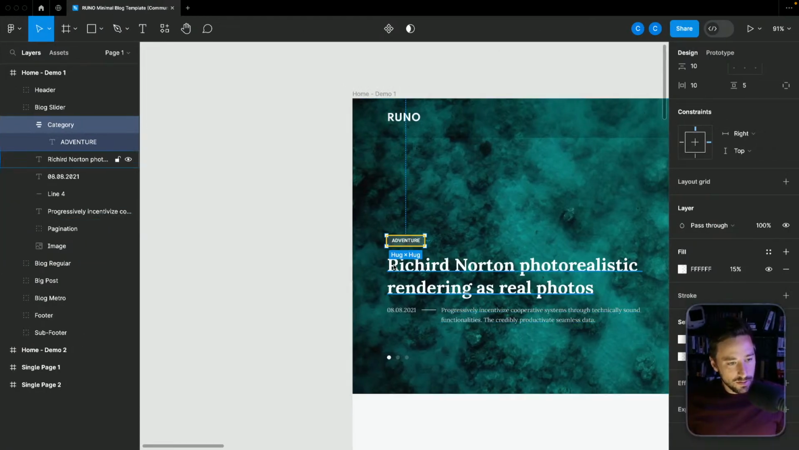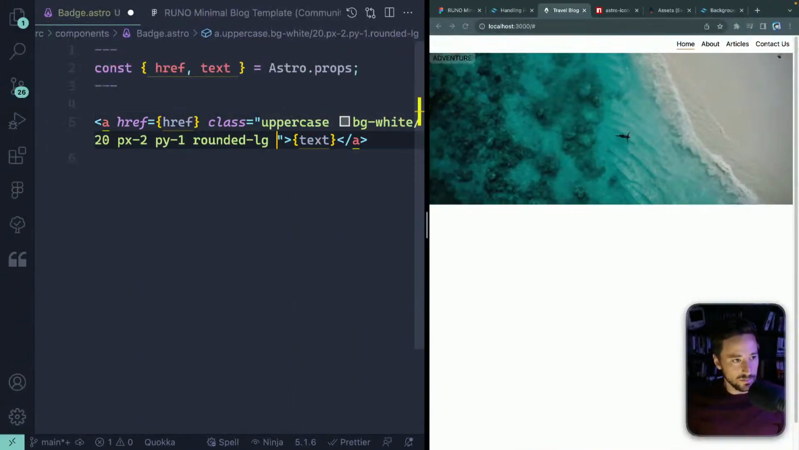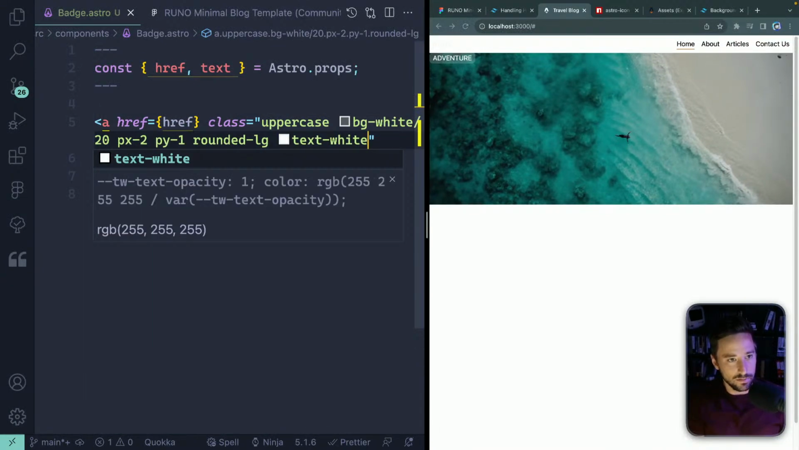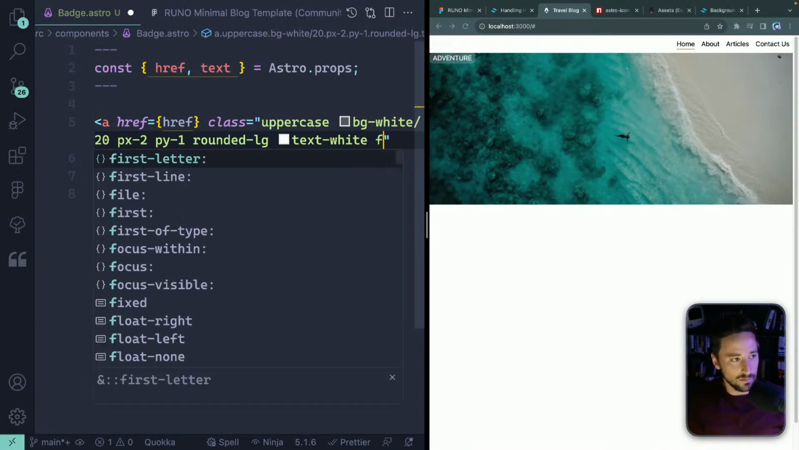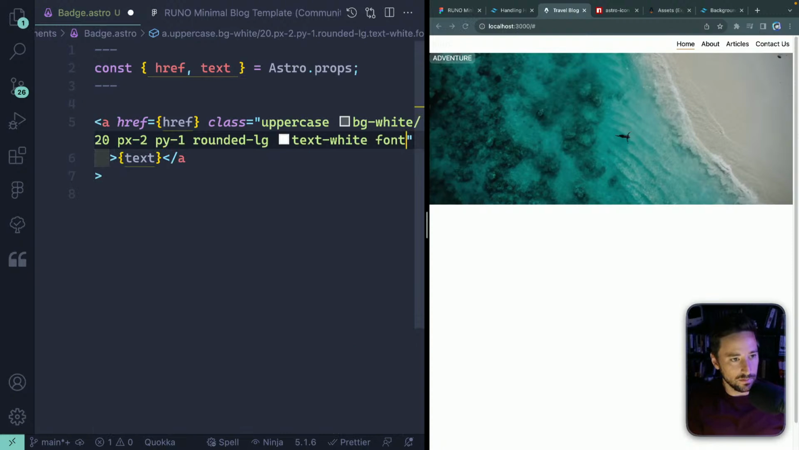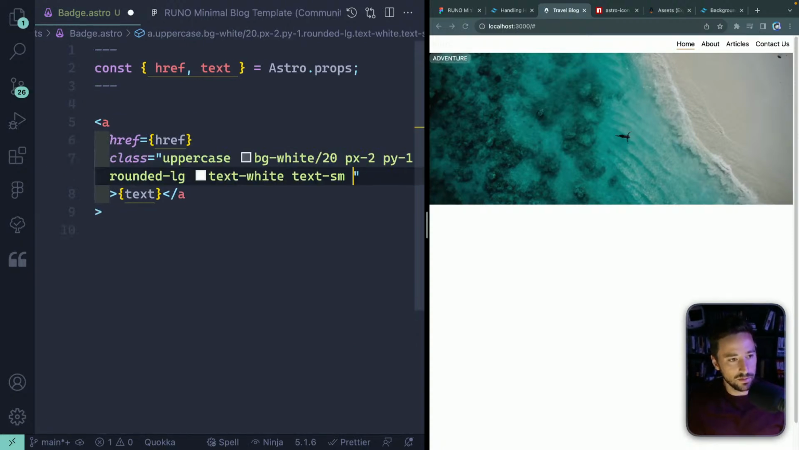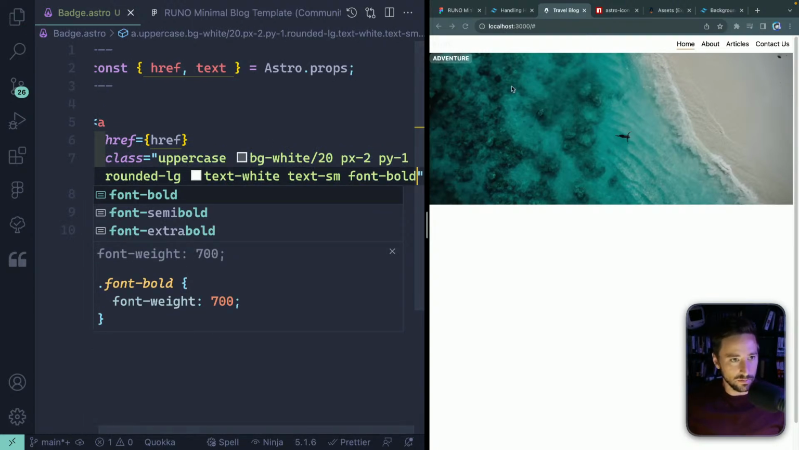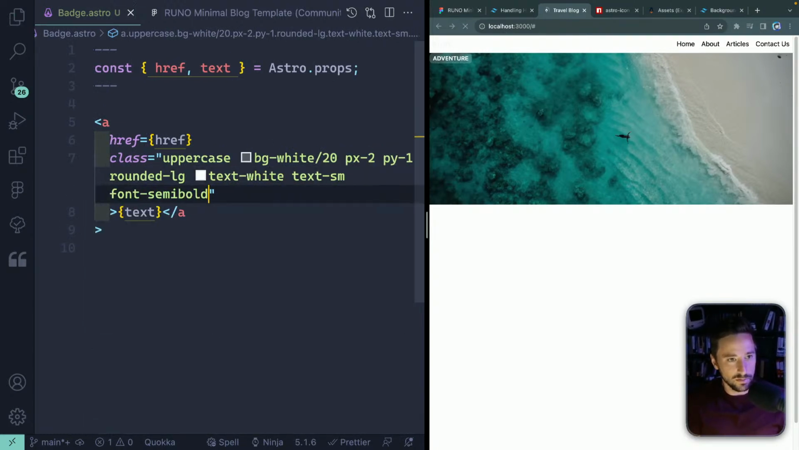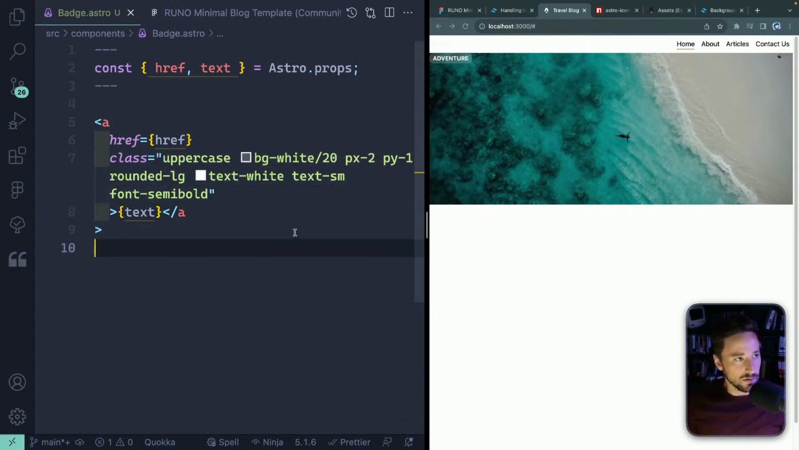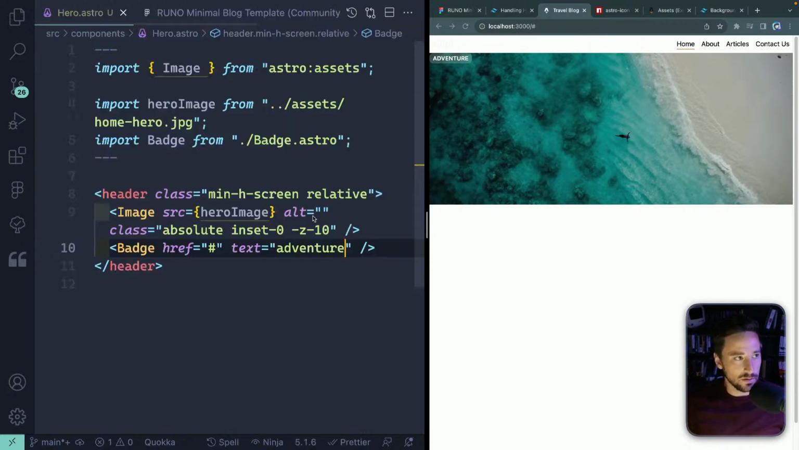So there we go. Text needs to be small and bold. So we'll say text white. Font size, or was it text extra small? Small, something like that. Font bold, that'll work. That seems a little too big. Semi-bold. All right, we obviously don't have typography set up or anything like that, but now at least we've got this little component here that we can use throughout the design as we need it.